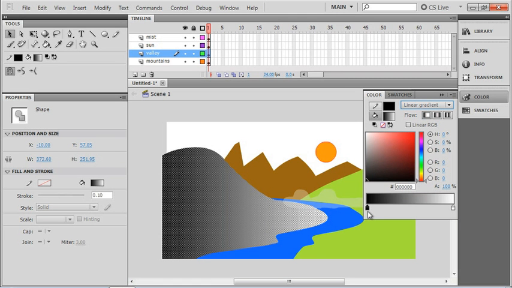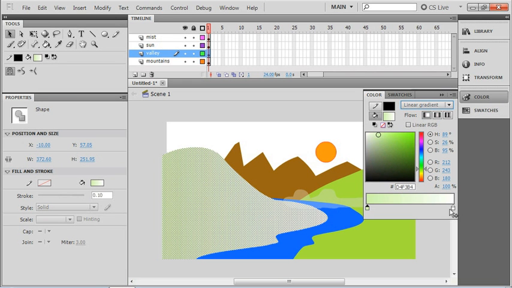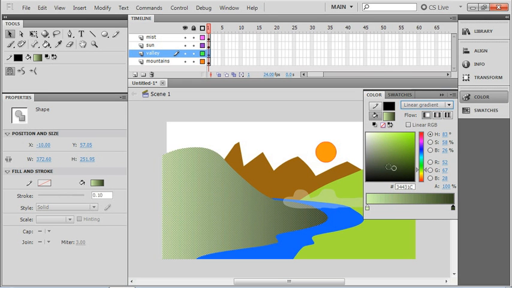So let's say I wanted to do a light green to dark green gradient. I could click on the first color chip, and we'll just adjust that color out to a nice medium to light green. And I'll click on the second color chip, and we'll adjust that one to kind of a nice dark green. Once again, you can see that the changes are already appearing on the selected object on the stage, and we can play around with it as much as we want.